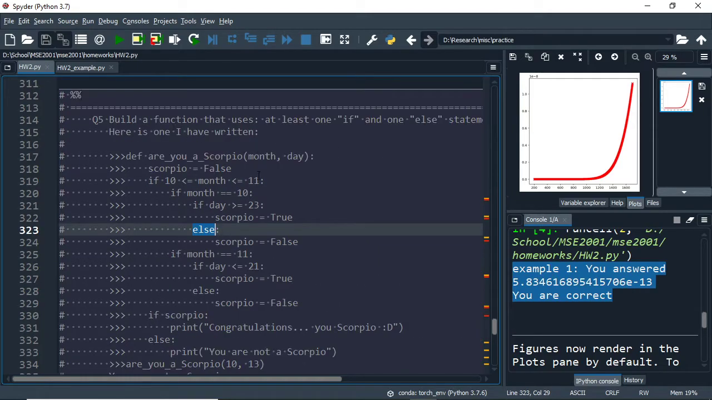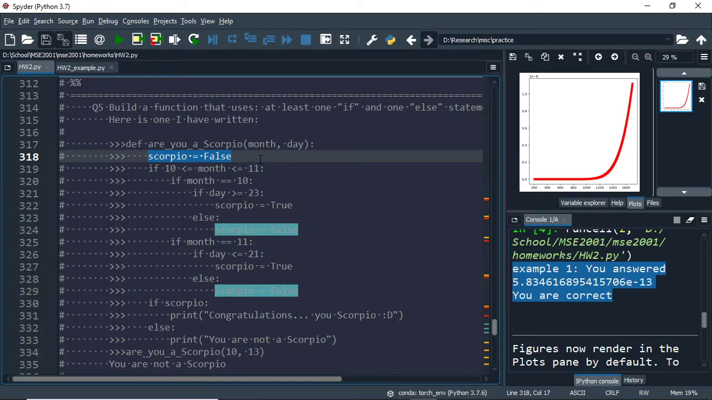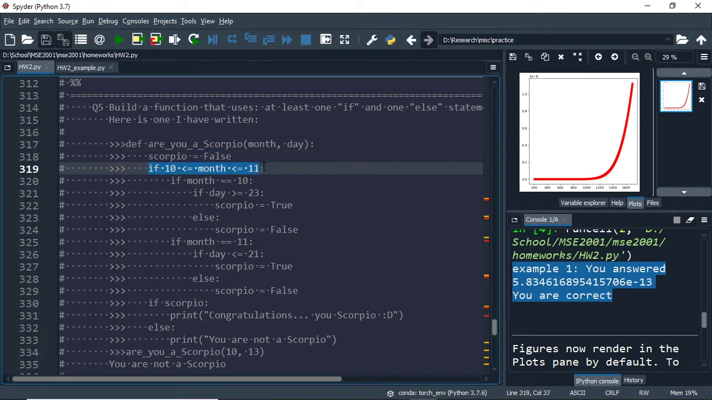So I can run through this function very quickly. We're going to start with Scorpio being false. I don't know if you're a Scorpio, so I'll default to saying you're not. And then as I go through my logic, I ask, are you born between October and November? Then it's possible you're a Scorpio. If it's October, and if you're born after the 23rd, you are a Scorpio. Otherwise, you're not. If it's November and you're born before or on the 21st, then you are a Scorpio. Otherwise, you're not.